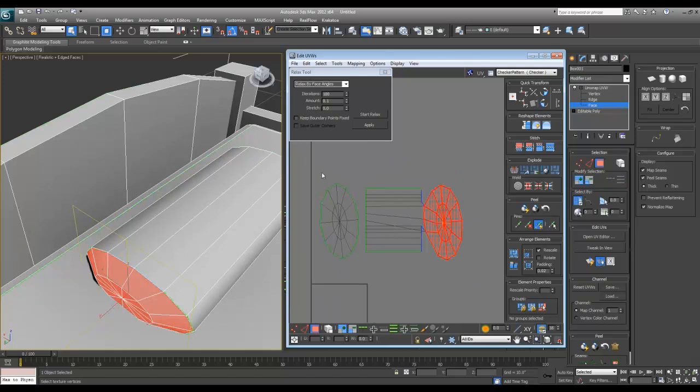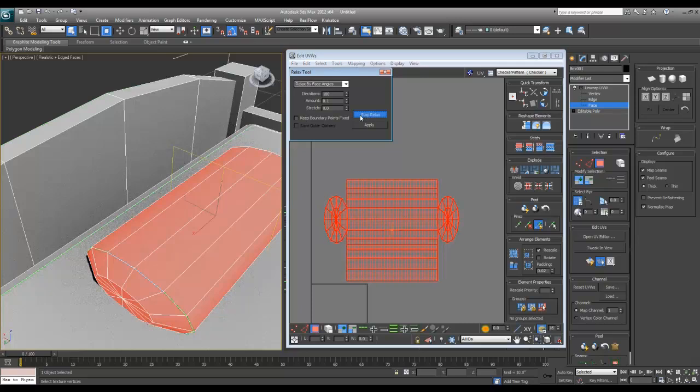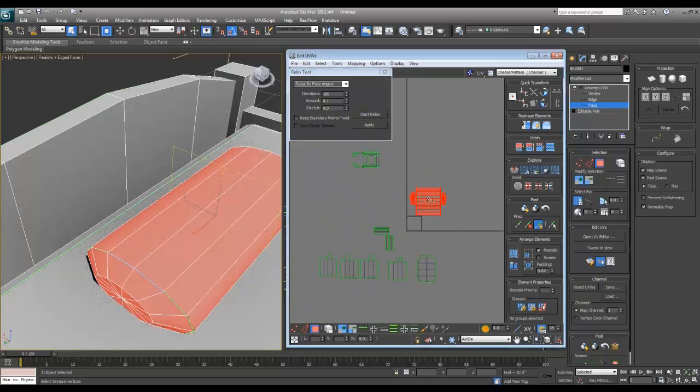As you can see, there's a bit of distortion, but we can easily fix that up. And so we want these two on this side as well. So hit 2 for edge selection, select those, stitch them together, select the entire thing, start relax, and there we go. Nice little pillow there.